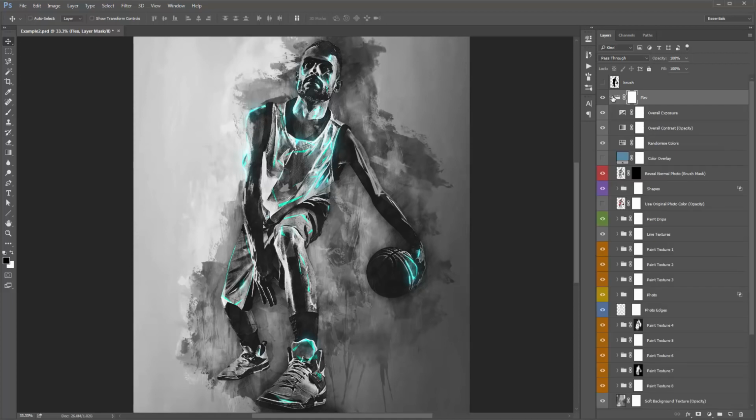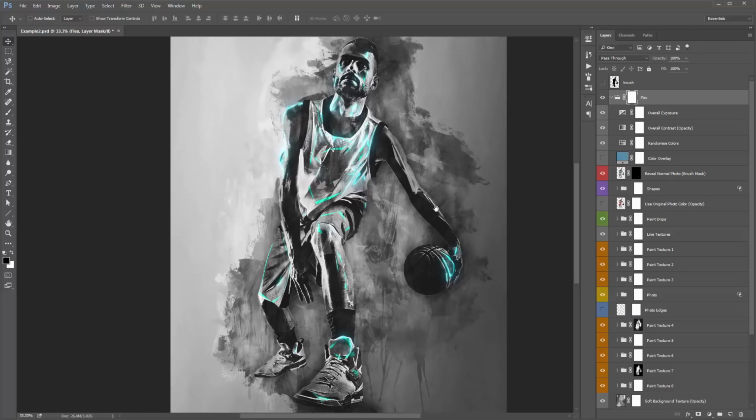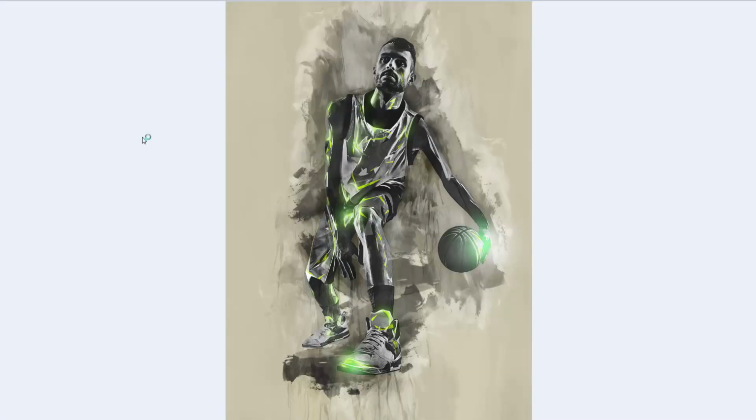Collapse all the folders. Now, what I'm going to jump to first, I'm going to turn off the photo edges layer and I'm going to see if that looks any better with it off. And I think it does, so I'm just going to turn it off for a sec. Now next, what are we going to do? We're going to change these colors of the shapes.